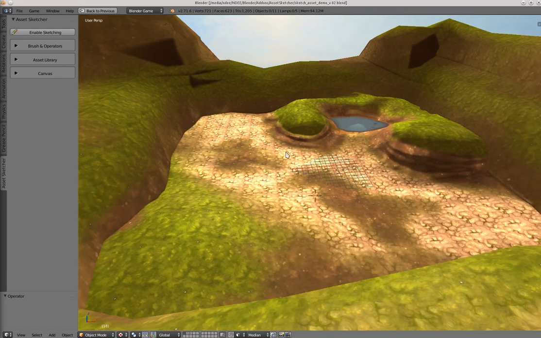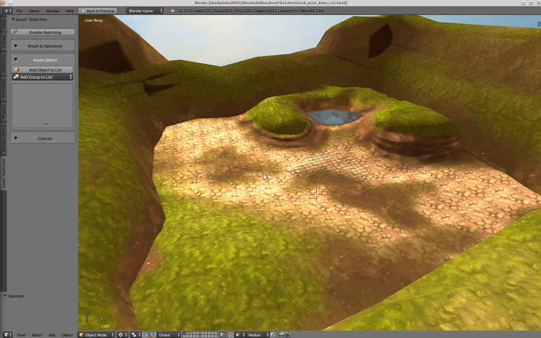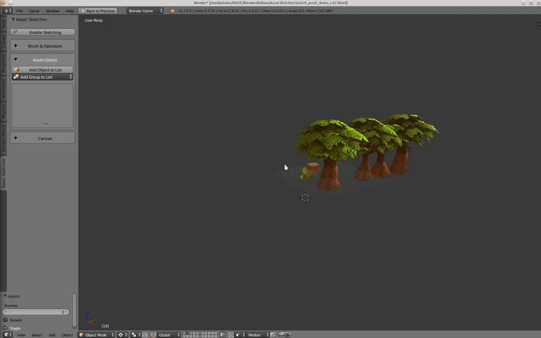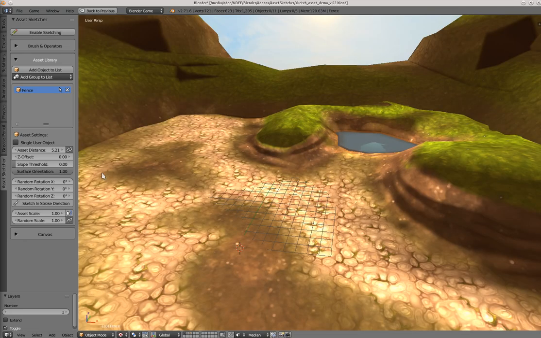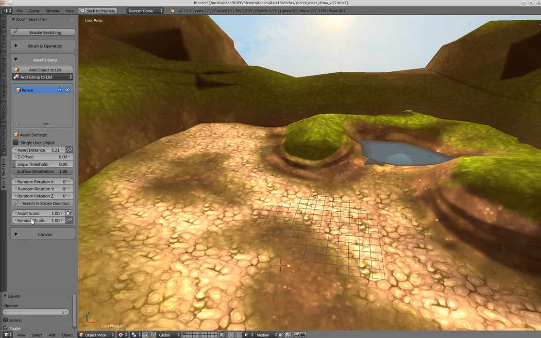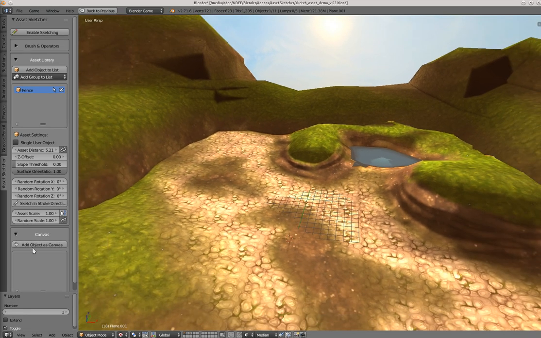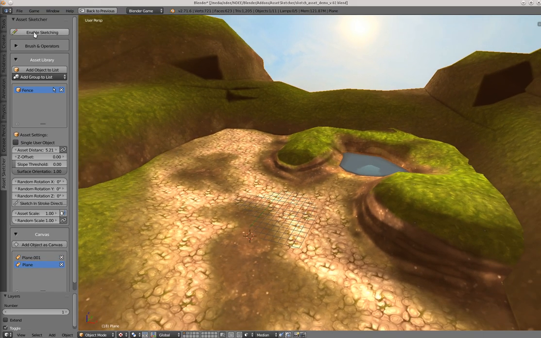Okay, now let's add a few objects to the asset library. Go to the second layer, or in this case the third layer. Here we have the fence object added here. Now let's add the canvas objects to the canvas list, and let's start the Ssset Sketcher.